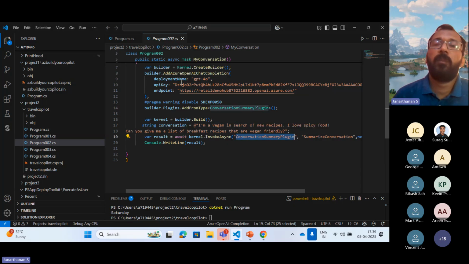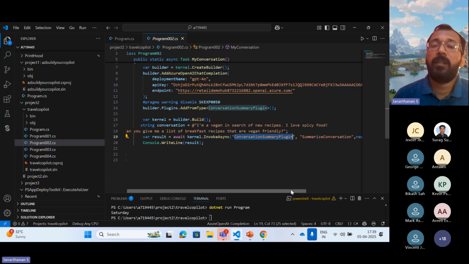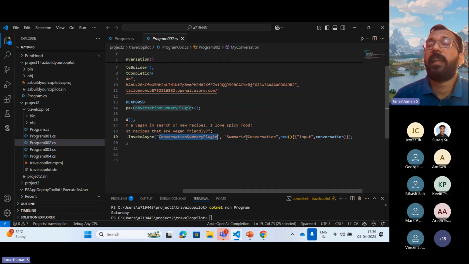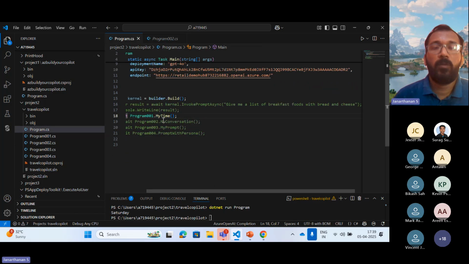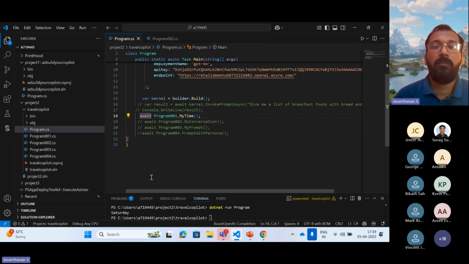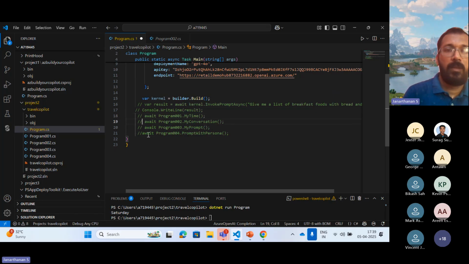To get such type of recipe, inside the invoke async method, we just pass the name of the plugin, which is conversation summary plugin, and summarize conversation is the actual action we call. Inside the action, we are supposed to pass the input followed by the input parameter. For this, I will invoke my conversation method.